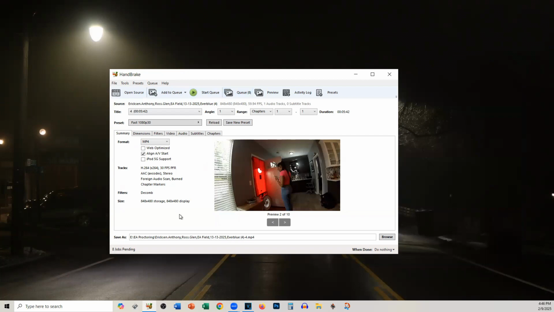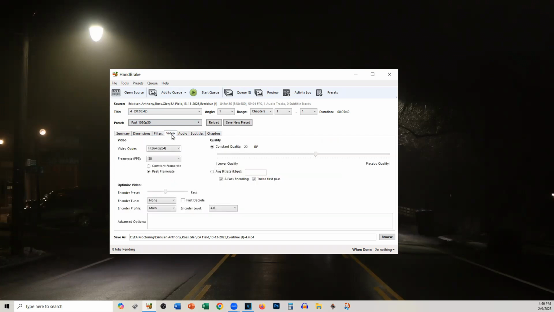First, before I put them anyplace, let's set up a preset. So you have your presets right here. This is a Fast 1080p30. I'm going to create one. First, I'm going to go to my video. This is the constant quality. 22 is pretty good. I'm going to go to 25. The higher the number you go, the lower the quality. But these don't have to be high quality videos anyway. And the higher the number, the smaller the file. You don't want to go too much higher than 25 because then they start getting ugly.